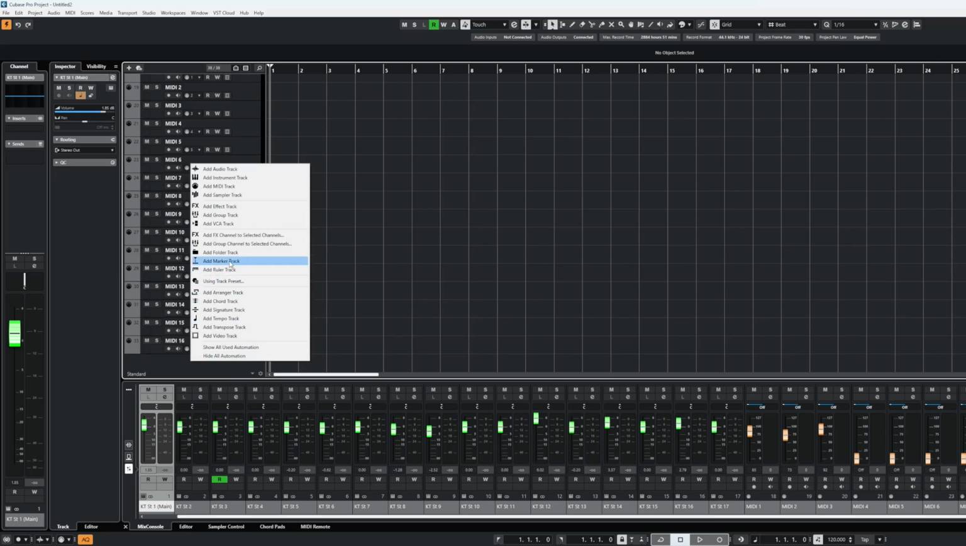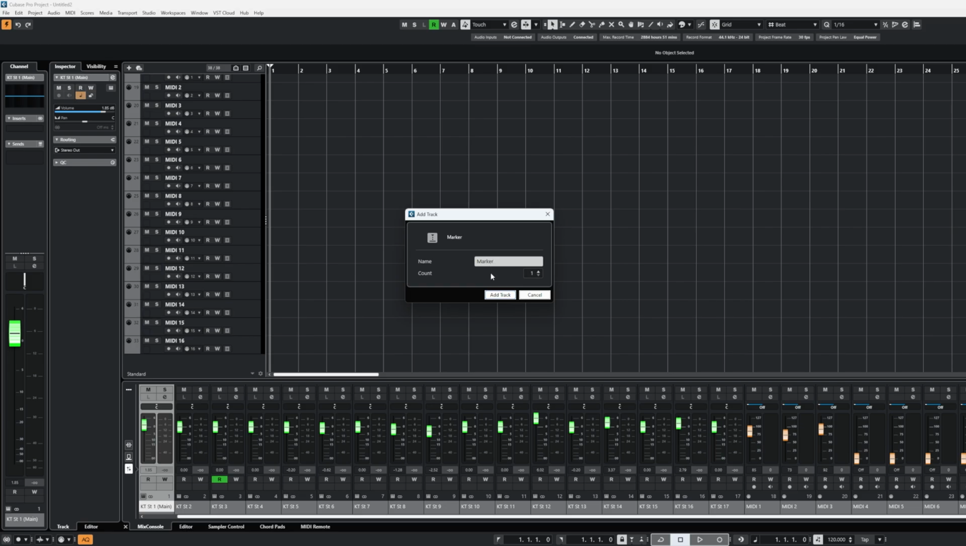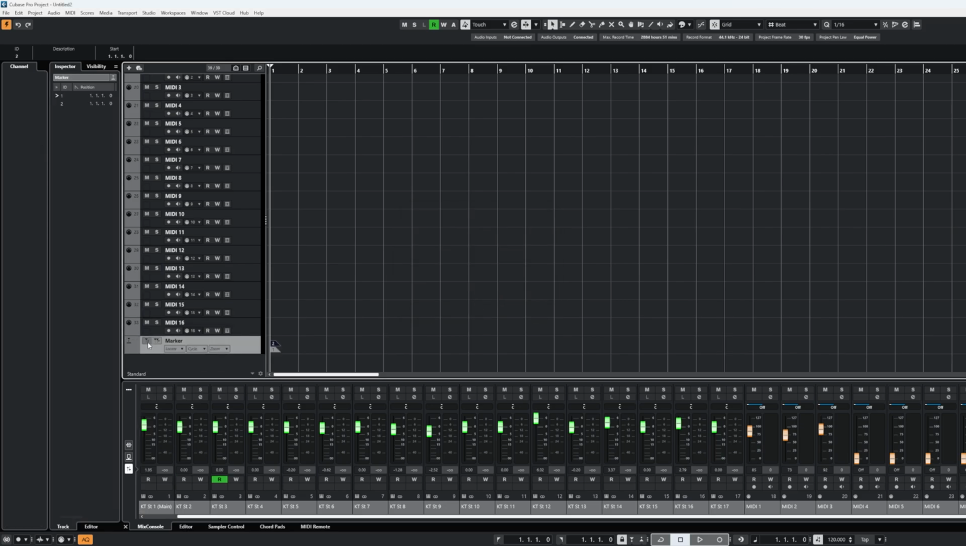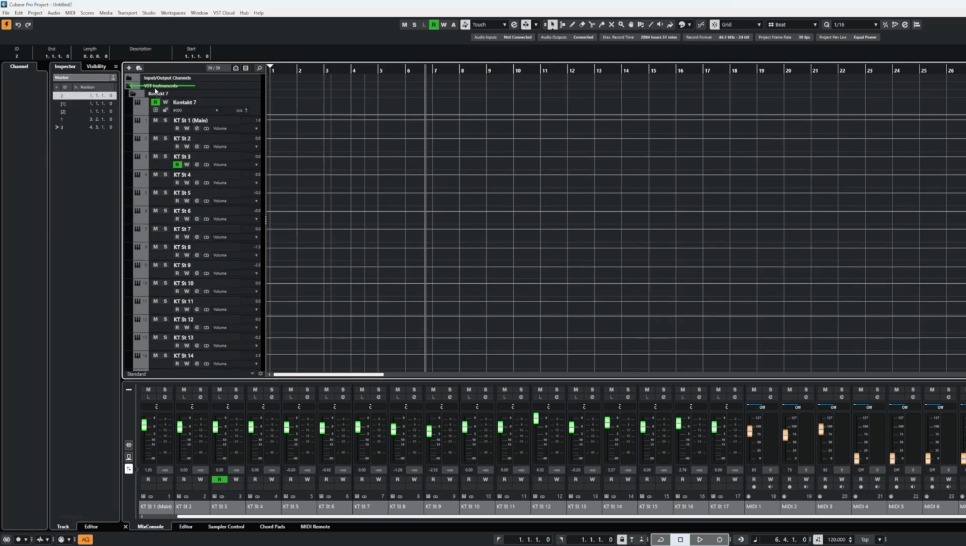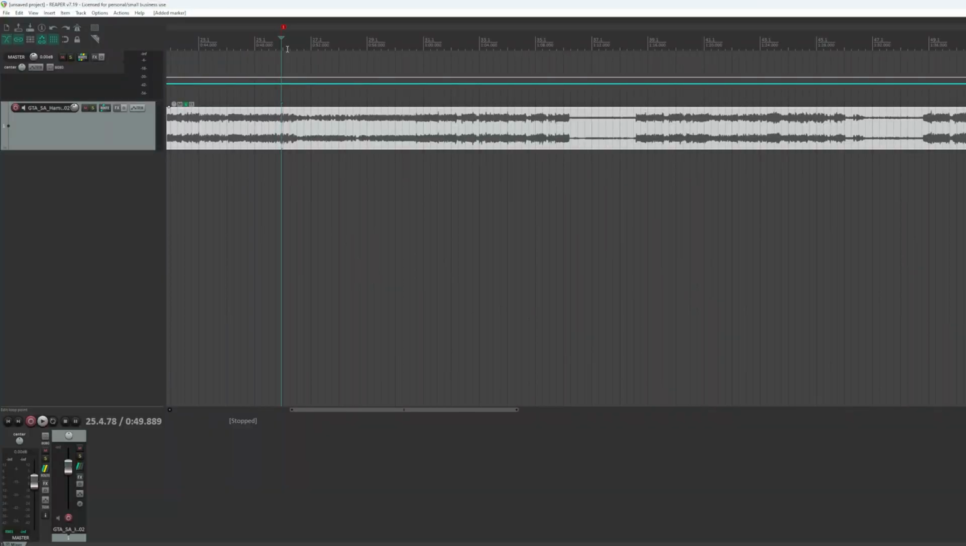I still don't get why we need to manually add a marker track, and once the marker track is added, I have to click on the plus button to add more markers. In Reaper, all you have to do is press the hotkey M to add a marker.